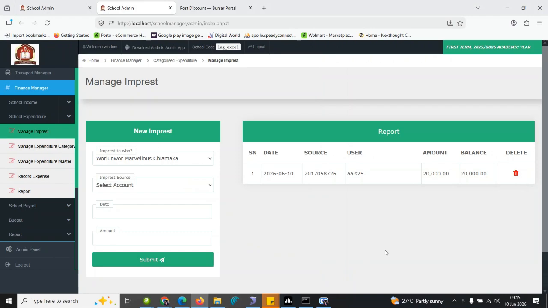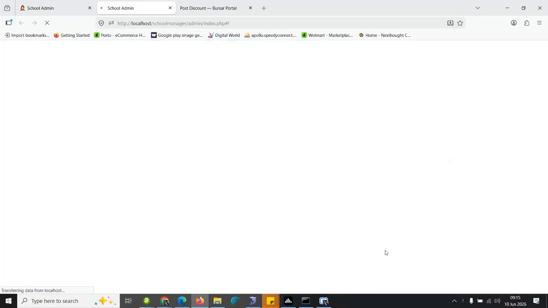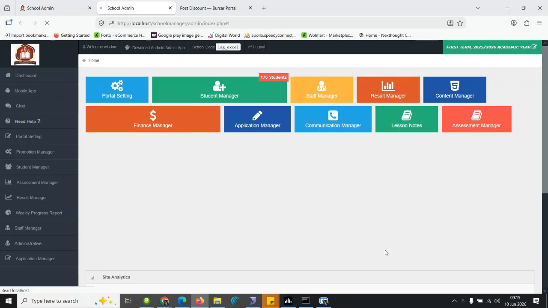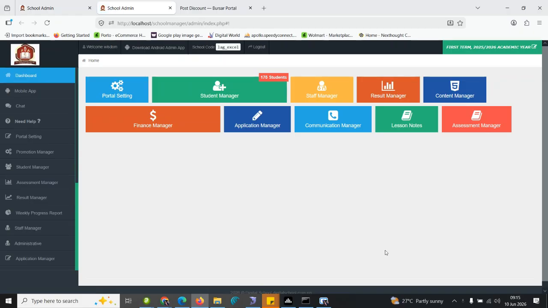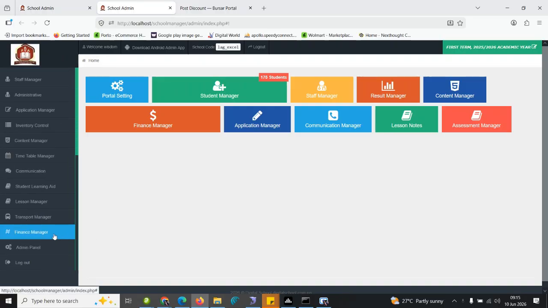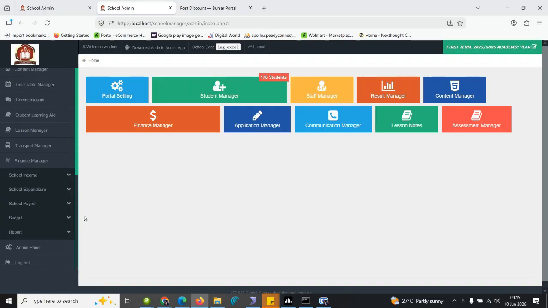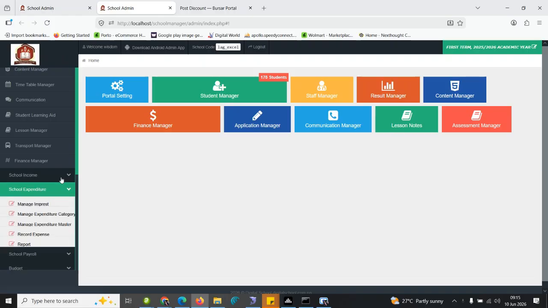I want to teach how to manage your expenses in the school. To be able to do that, once you log in, just go straight to Finance Manager. Under the Finance Manager, you're going to see different menus: the income, the expenditure, and the rest of it. In this case, we are going to move to school expenditure.